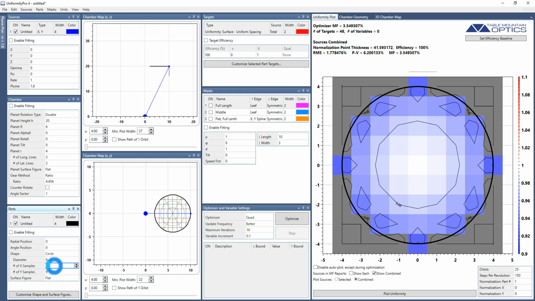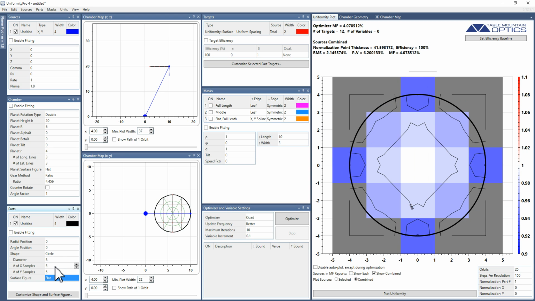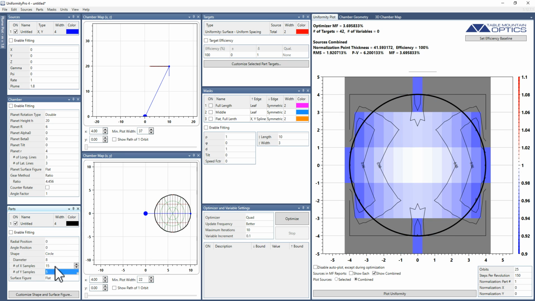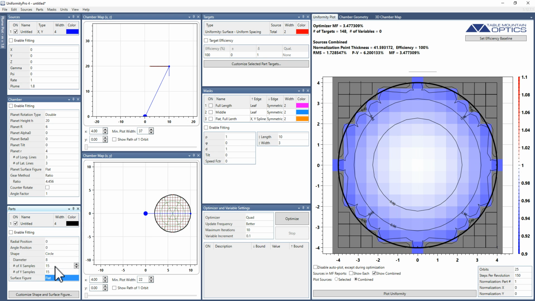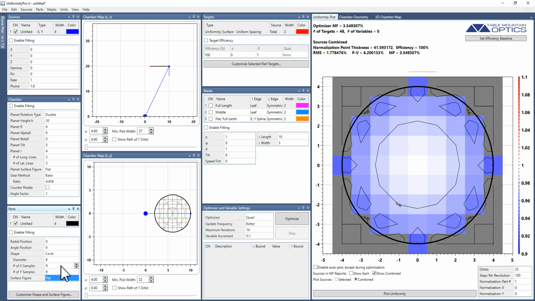You know, if I made this 5 by 5, now I only have 12 targets, and so that's going to optimize quite a bit quicker than if I do, say, 15 by 15. So this is a better looking plot, but now there's 148 targets up here. So what to use is kind of up to you and how fast your processor is. Right now, let's go back to 9 by 9. I like that just because, since my diameter is 8, that puts a grid point on every inch. So this is the surface.